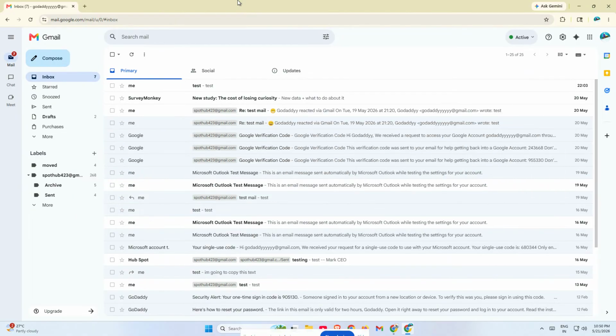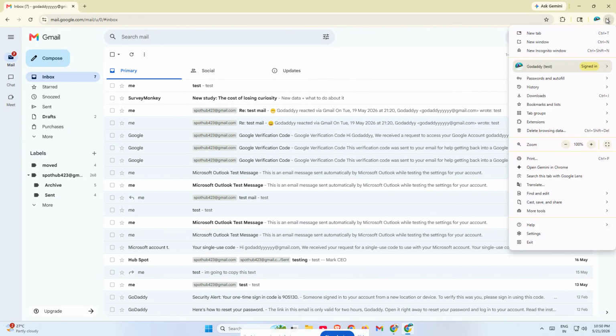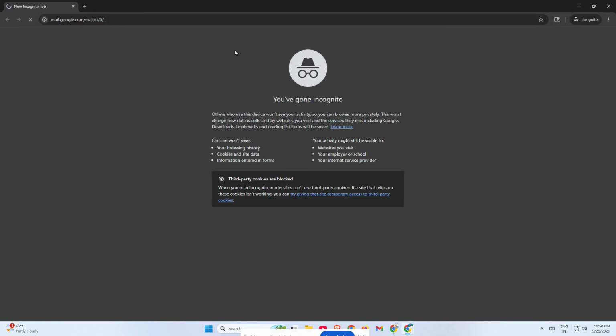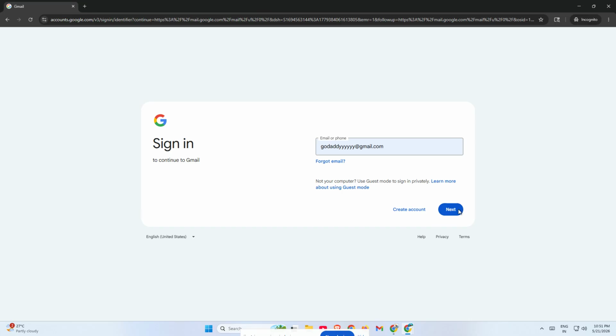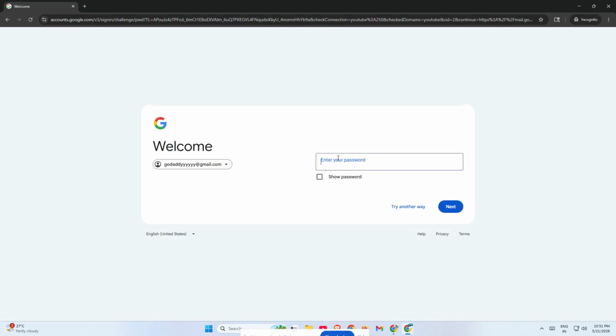Let's get into it. First, we're going to use Incognito or private mode. Open your browser, click the three dots in the top corner and choose New Incognito window or New Private window, depending on the browser you're using. This opens a clean browsing session without most saved data or active extensions, which makes it a great way to test whether the error is being caused by your normal browser setup.